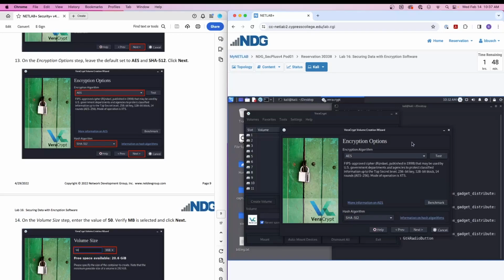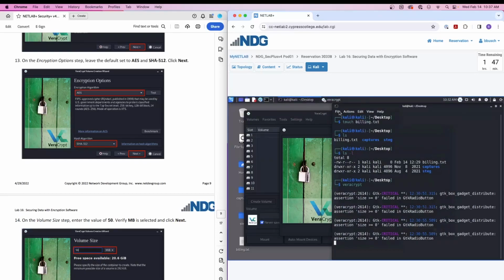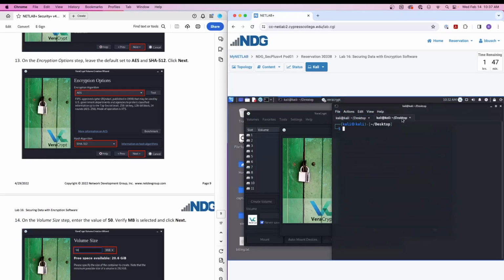And real quick, just to help you understand the difference between encryption and hashing. So remember, we use hashing kind of as a fingerprint. It's a way to validate the integrity of a file to make sure that it hasn't been altered and changed in any way. So if I create a new tab, and this isn't necessarily part of the lab, but just something I want to demonstrate to you. So remember, we have that billing.txt file.